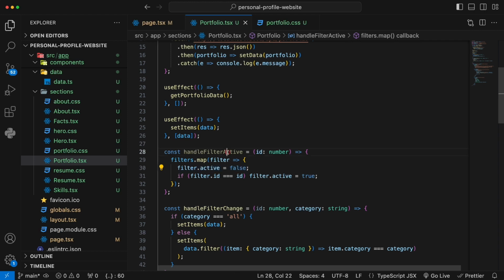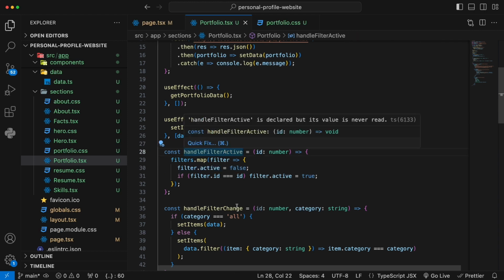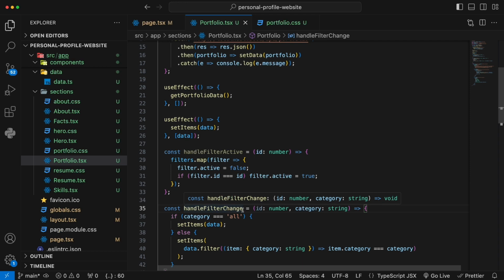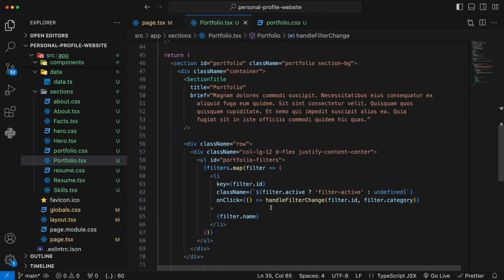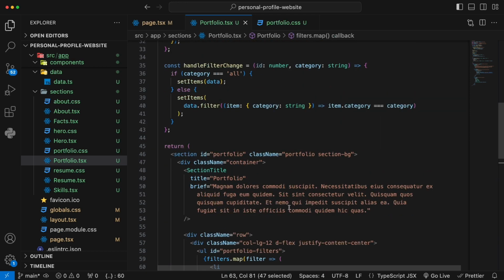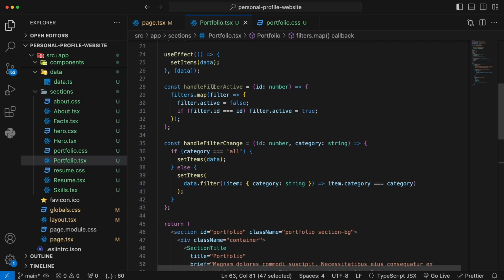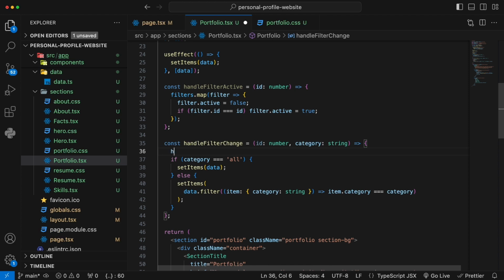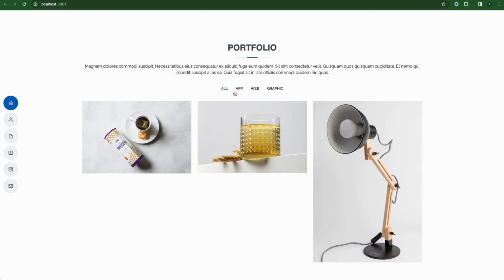But how do we use this function? Currently it's not being used, so we use it inside this handle filter change function. Because when you click on the filter, only one function can be called at a time. So this must be a sort of child function inside this parent function. So here we say the first thing, handle filter active ID. Because this ID has been passed in as a parameter, that's why we can use it over here straight away. It's all linked up logically. Alright? So once we've done that, we're going back to the browser and you click on it.